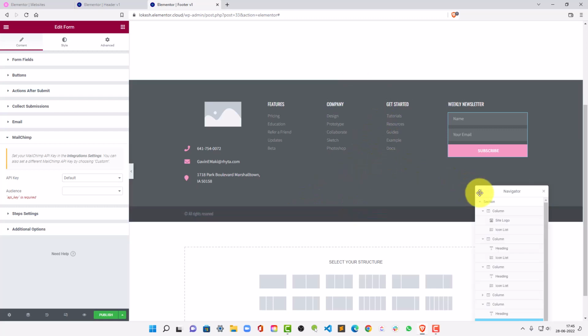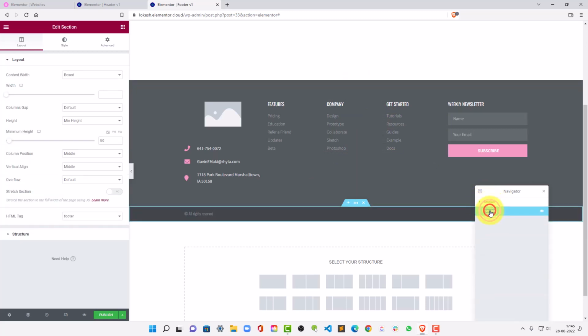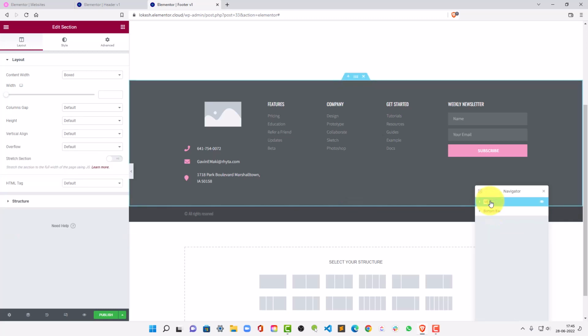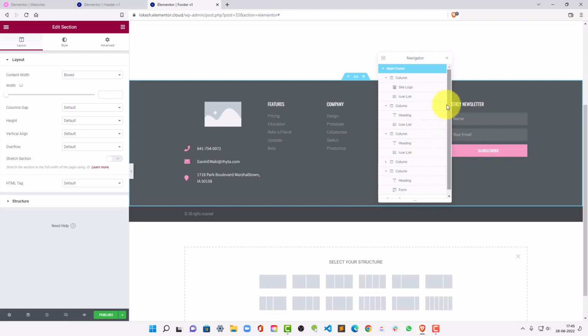Okay, currently we have two sections: the main footer and the bottom footer. Bottom bar we can say, and main footer. So if you rename your template like this, you can easily get to know more about the section. Like this is for your feasibility, right?